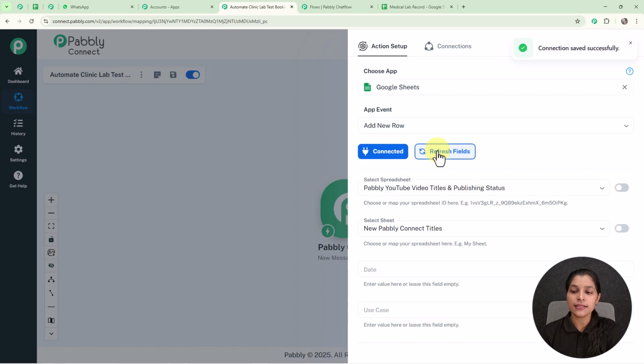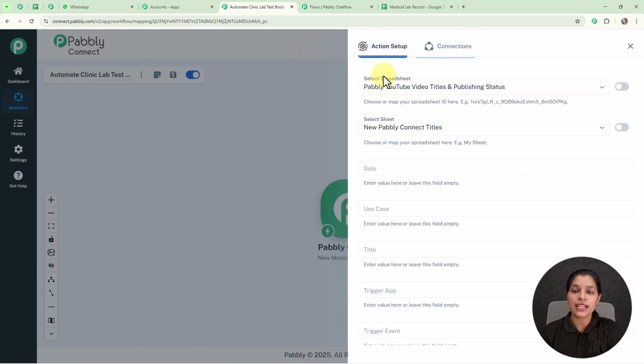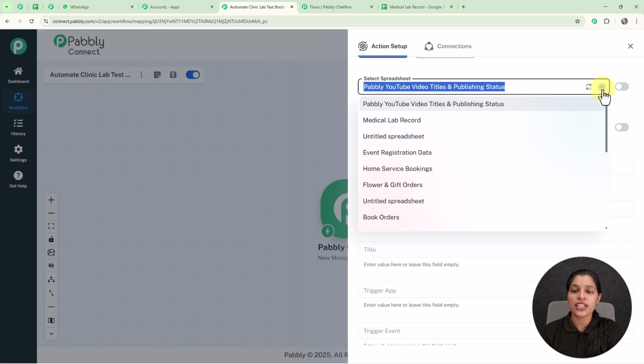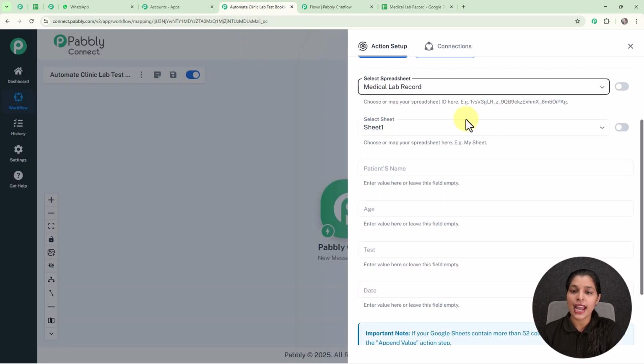And here you can see as I have built the connection, I am receiving some of the fields. So the first field I am getting is for selecting the spreadsheet. So from here I am going to select the spreadsheet which I have recently created named medical lab record. So here you can see this is the Google Sheet I have created where we are getting 4 fields, that is patient name, age, test and date. Now let's move on to my Pabbly Connect again, and here our sheet has already been selected as sheet 1.